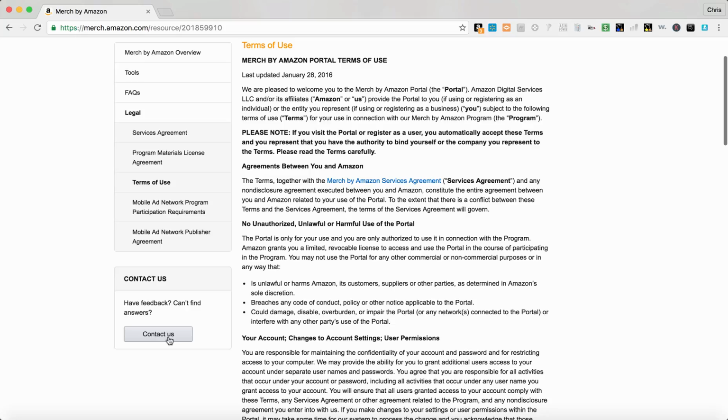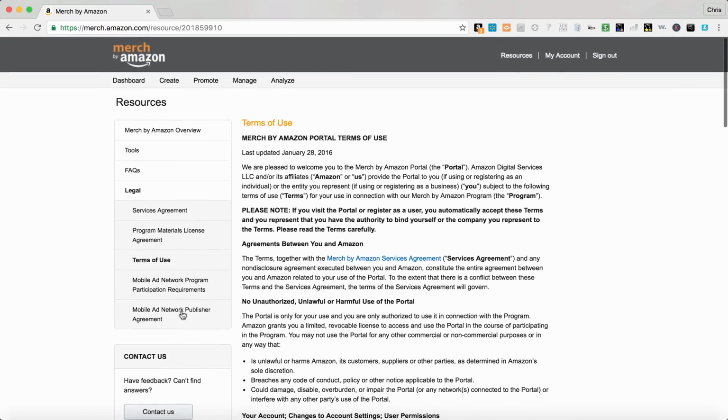So you go through here. They do have a contact us button. Even if you're not logged in and you don't have an account, you can still contact Merch by Amazon. So please read this. Even before you have an account, please read every word here in the resources section. Now, let's log in. Okay, so it says sign out, but I'm just going to go to the dashboard.